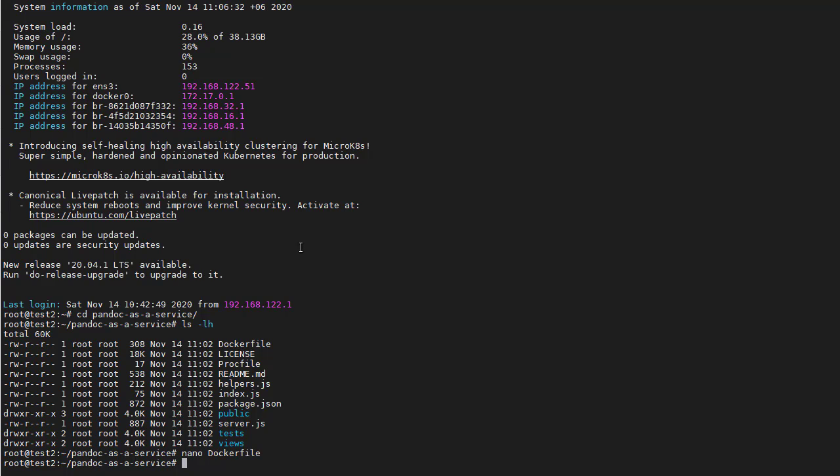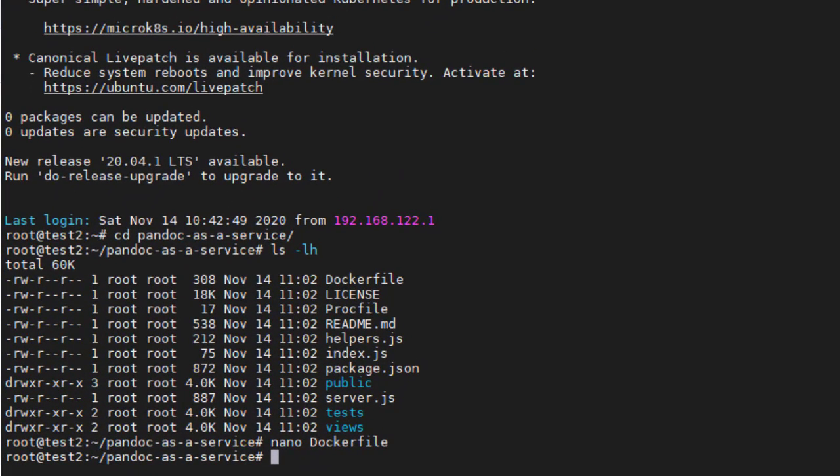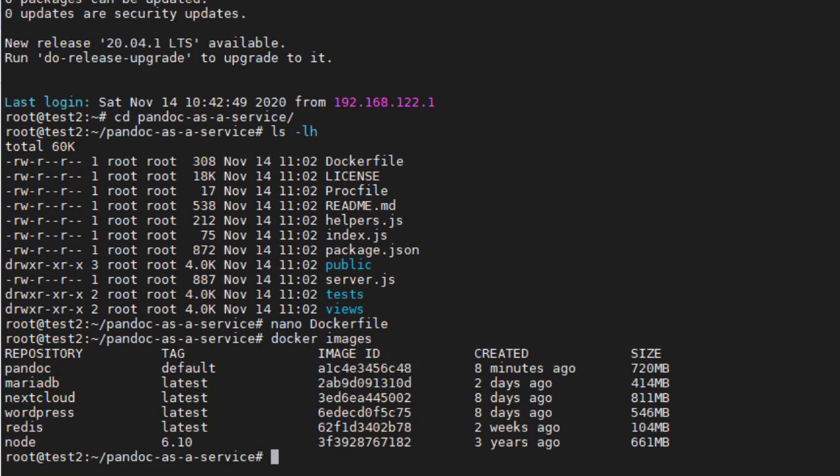Now we need to rebuild our image. Let's take a look at the images that we already have. Docker images. We have the one we created last time called default. Let's give it the tag latest because we're using the latest version of Node. So docker build -t for tag pandoc:latest, and we're going to build it in this directory, so we'll use the dot.